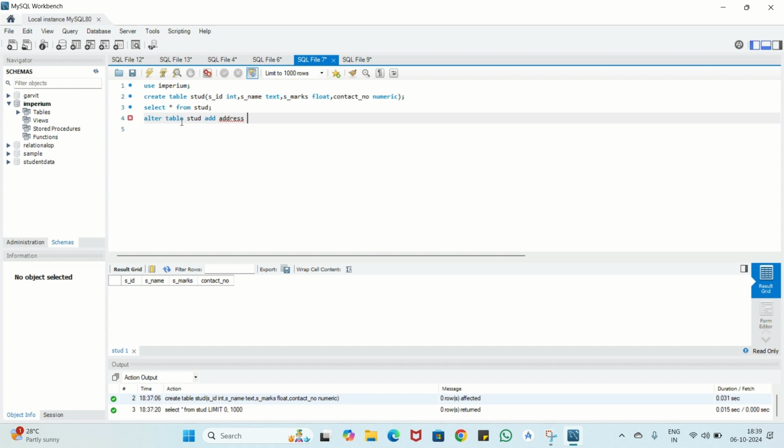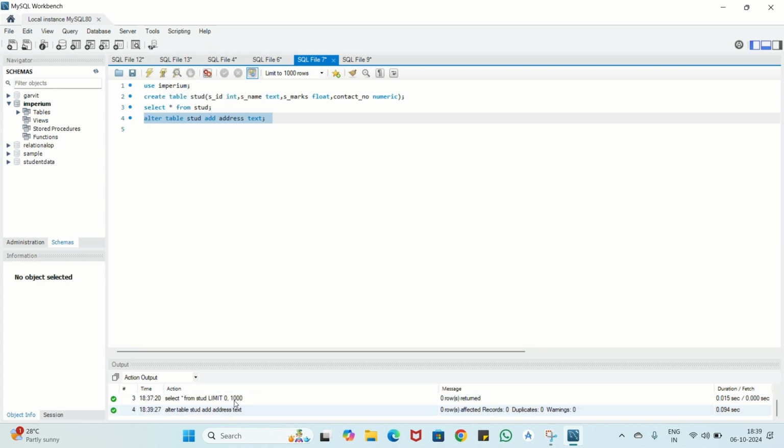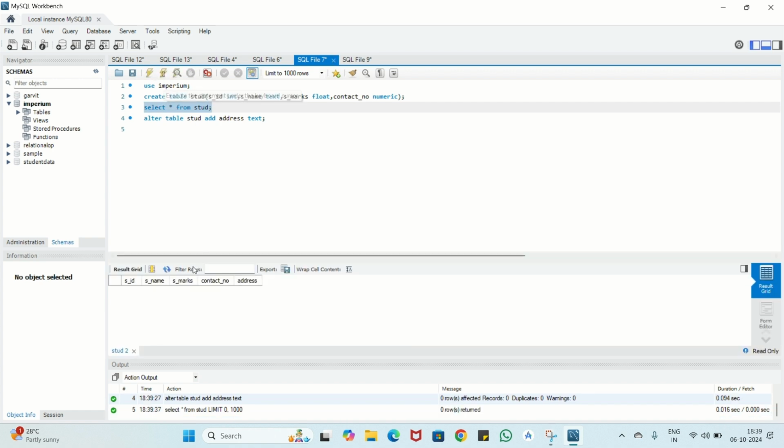So we want address of the student, and if you just run this query, it won't work, because when you add a column, you also need to give the data type of that column. So I'll just give the data type as text. Now I can see there are no errors displaying on the screen. We'll run it and the query has been executed successfully. So now if we select from the student table, we can see that the address column has been added. We will insert some values in it.